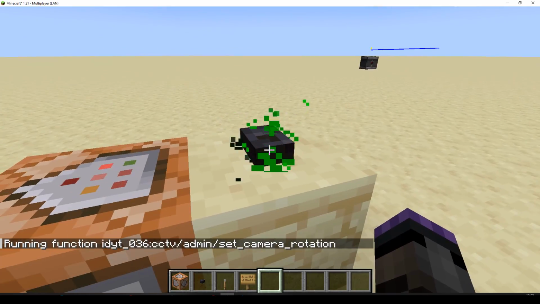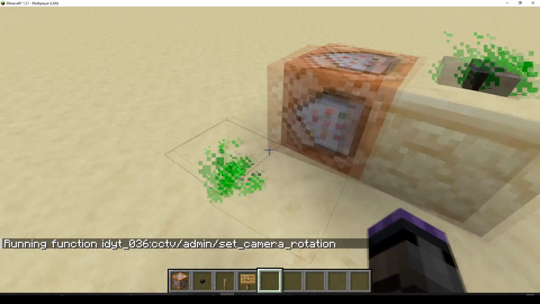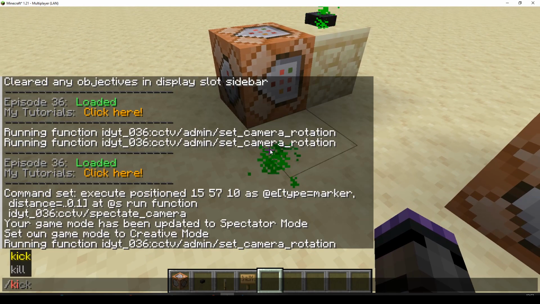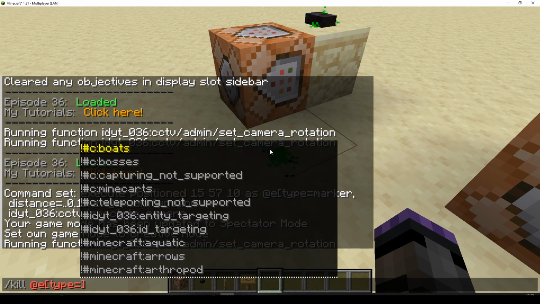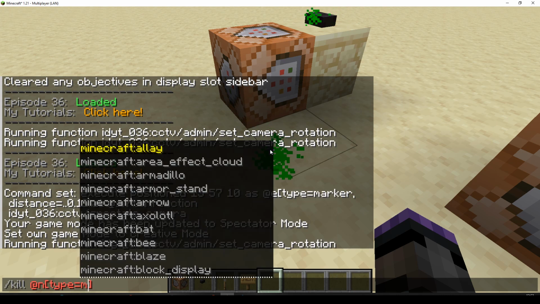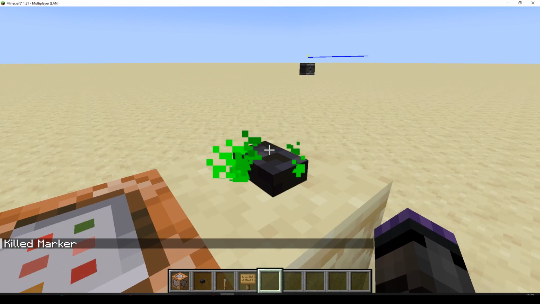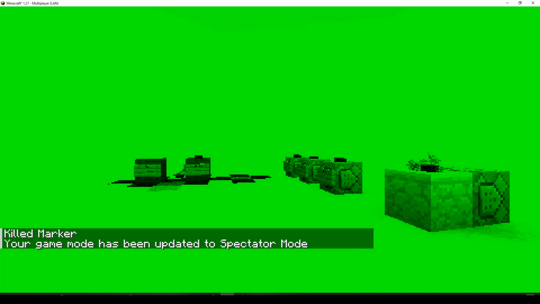Let's try again. And our marker is still there. Okay, we're going to have to kill them when we finish viewing. For now, we'll just do type equals. Actually, let's do at n, so that'll limit it to 1 and it'll be nearest, and then we'll say type equals marker. Just get rid of that one. Right, now we'll view it, and we can see the blocks. We've got a CCTV. We even saw the button pop up there.